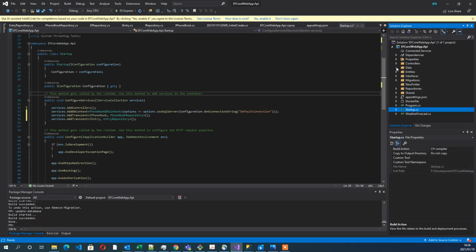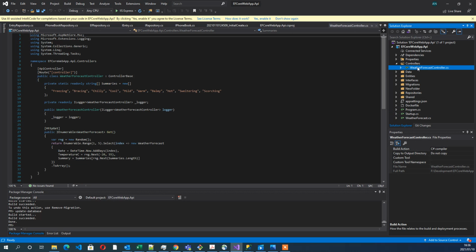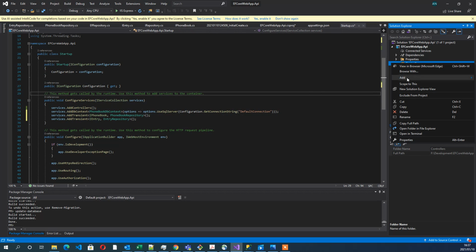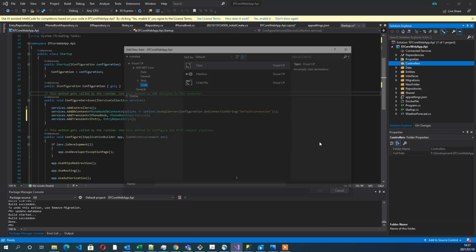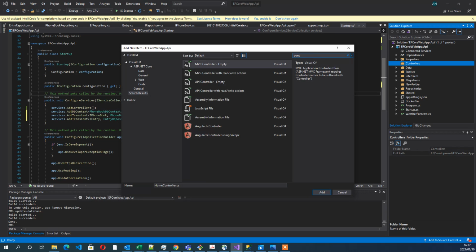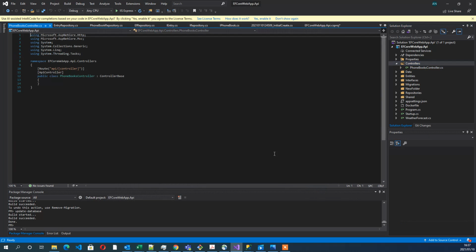So now let's go and create our controllers. We're gonna delete this one as we're not gonna use it. So I'm gonna add a new controller. I'm gonna go to class, and then we can just search for controller. We're using API controllers. So I'm gonna name it PhoneBooksController. And just click add, and then that's it.